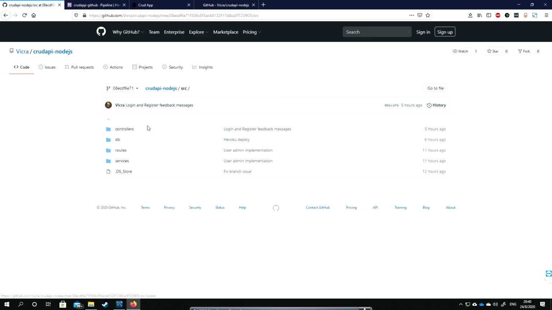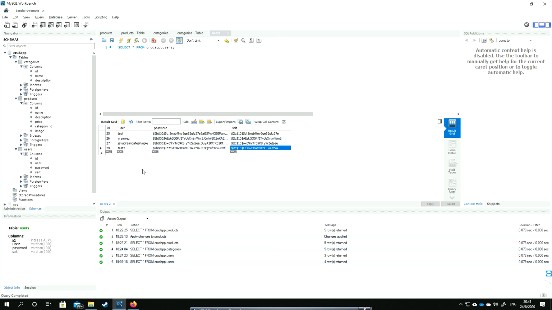So the routes redirect to the controllers. The controller may connect to the database to insert, to update, to select, whatever it needs to do. And I'm going to show a little bit about how the database is being structured.